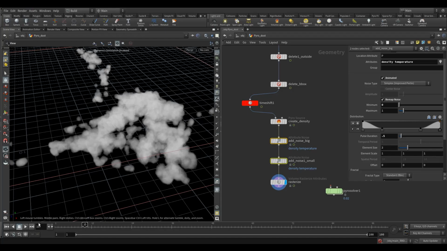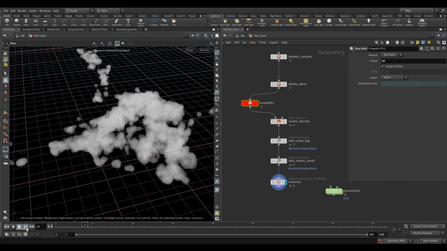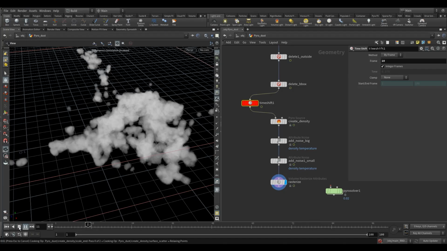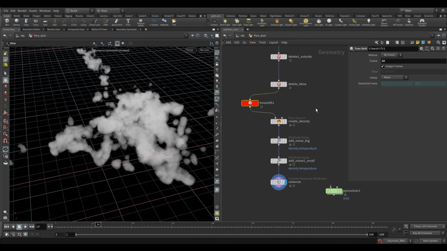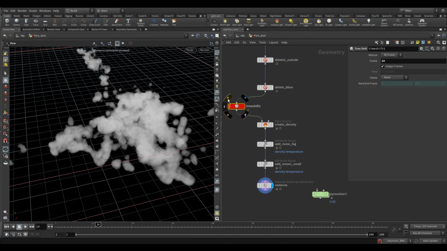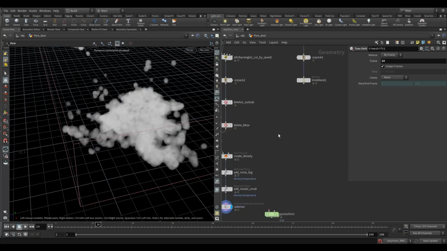Okay, and then since we've got this time shift frozen, if we play through it, you can see the effect that it has. Okay, and now I'm going to bypass that before I forget. That will load through another frame there, great.